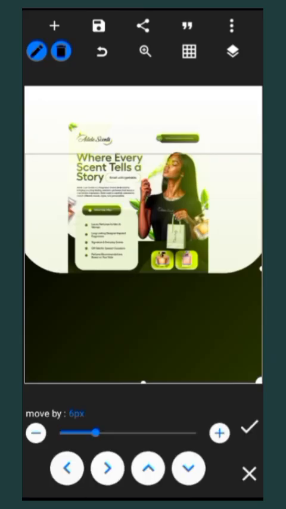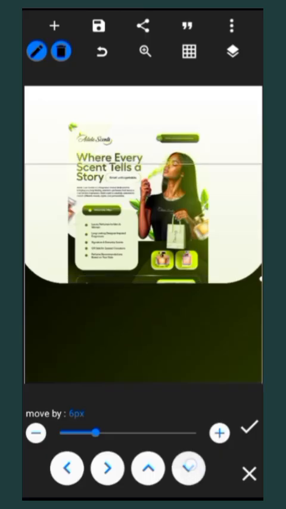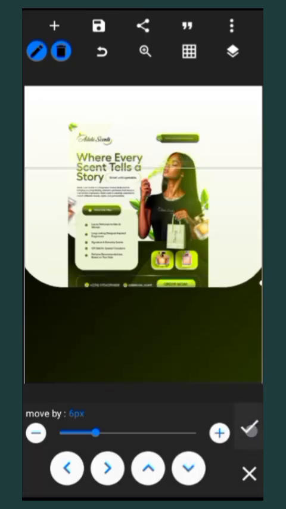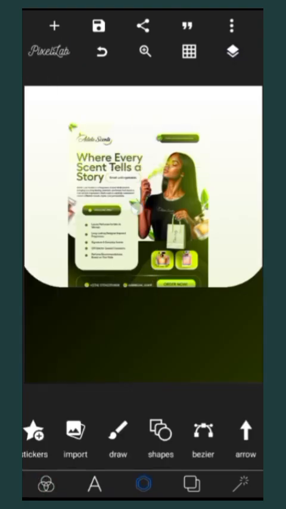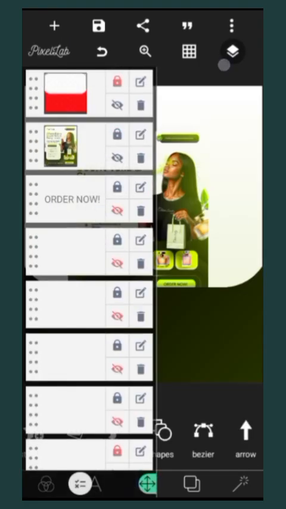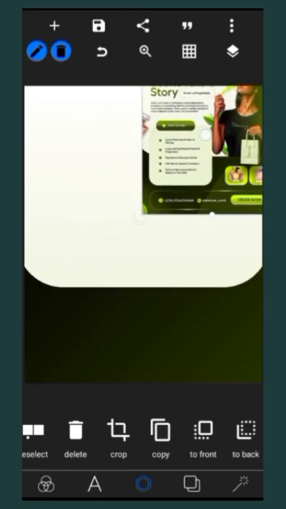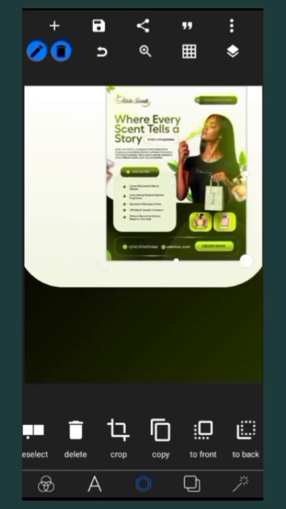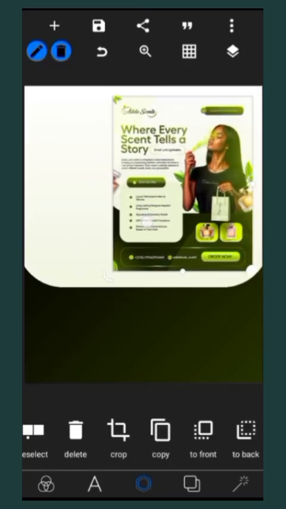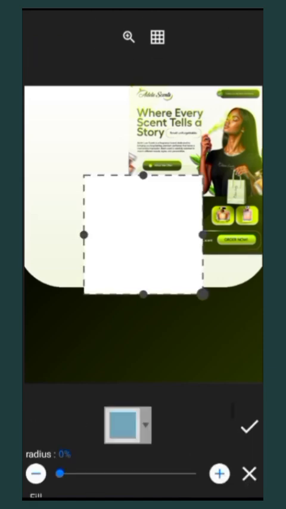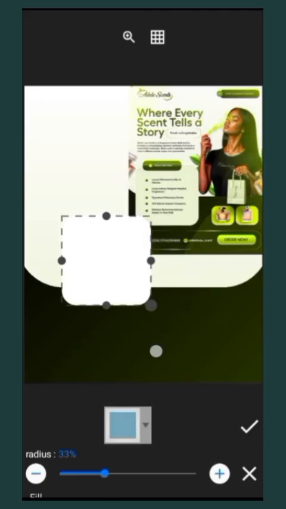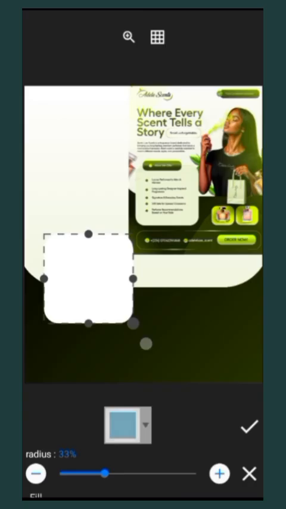Now let's bring this down a little bit. That's okay. Then you lock it. So we've achieved the background and this custom shape here. Now let's import this shape. Click on this. Then let's increase this radius to 33 and bring this right over here.